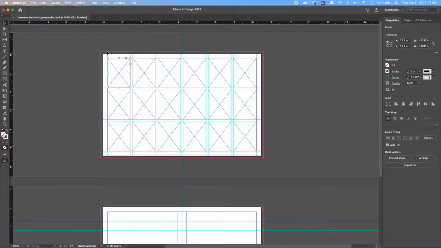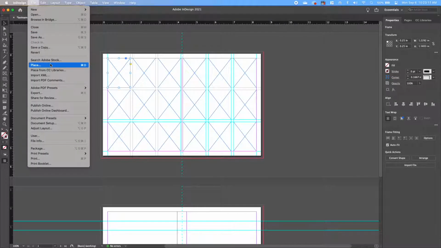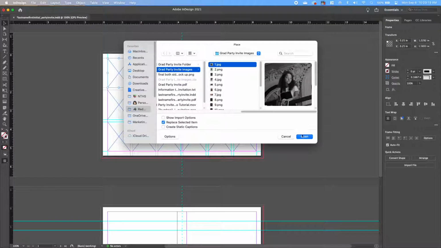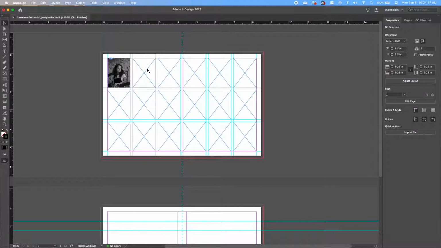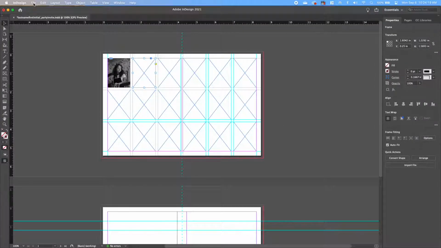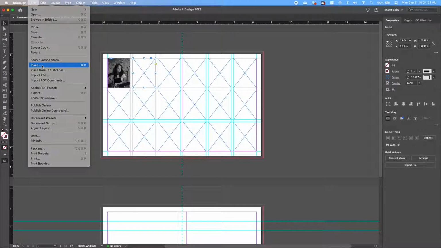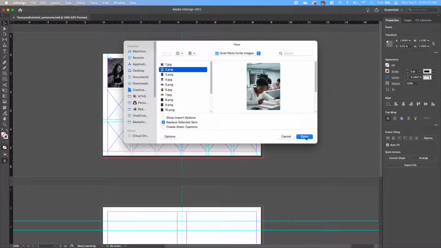You can go click on it and then do File, Place, or you can use the keyboard shortcut of Command D or Control D if you're on a PC. So the first time I'm going to do it like this, and I'm going to get my image 1 and click Open. All right, now in my second one, I'm going to do the same thing. So you can do File, Place, or Command D and get the second one, click Open.